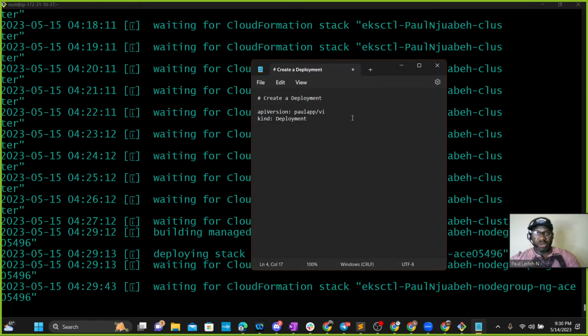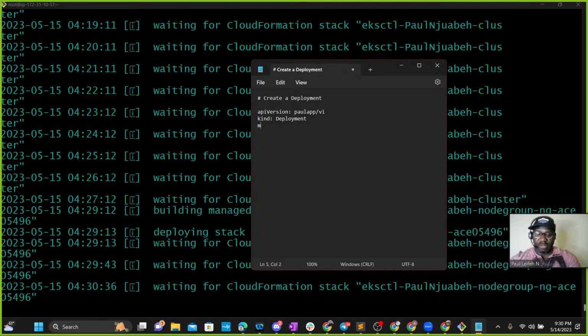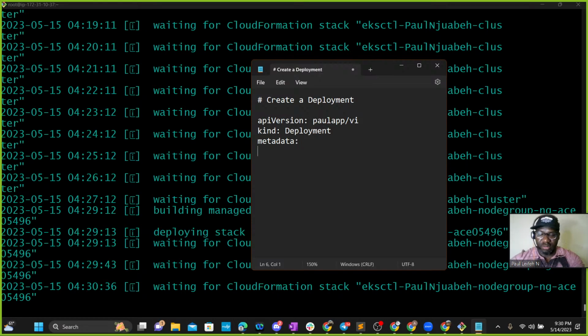The next thing you want to write is the metadata. With this metadata, the metadata has subcomponents, right? I'm going to increase this. So we want to create a deployment. The metadata is going to have some subcomponents, and one of them is going to be the name of the deployment.